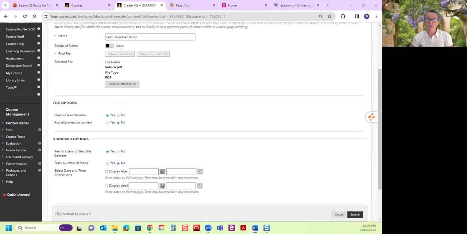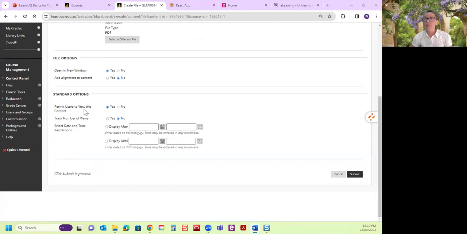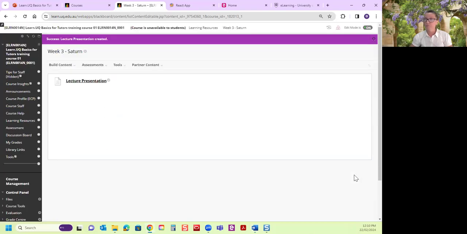The reason is that it's quite convenient to have it open in another window, so students don't lose their Blackboard side page. The other thing, permit users to view this content. Of course, if you do want them to see that particular file, you click yes, and then we just leave everything else at the default, and we click submit.